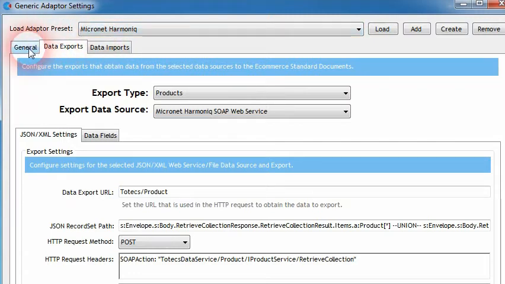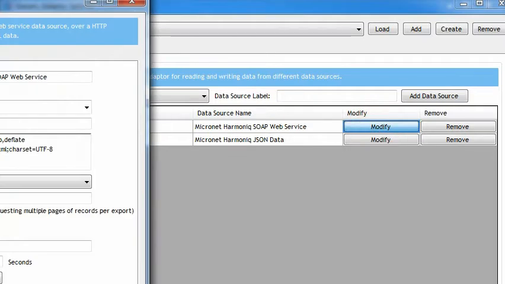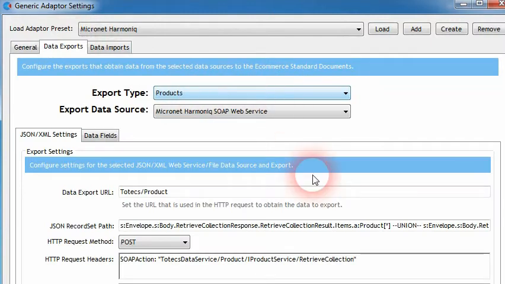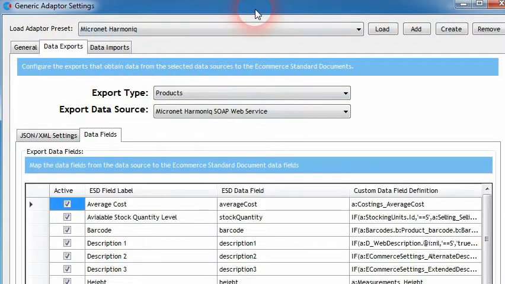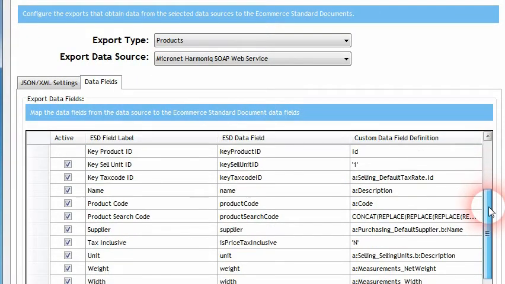Now in the future you may need to make some changes to this. So for example, I was talking about these web service settings. If we go into modify, within here we can see where those settings were to be able to set the protocol, to be able to set any additional information about how long we should allow connections between Micronet to last before we give up on them. If we go into other exports, we can also see there have been decisions made on what's the most appropriate place to read data from the web service that Harmoniq provides for its product data.